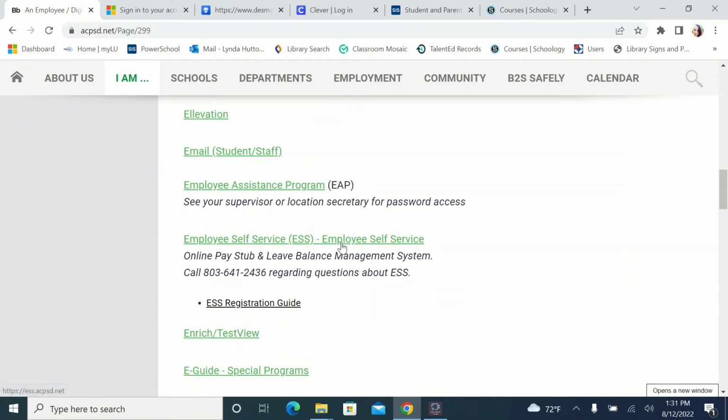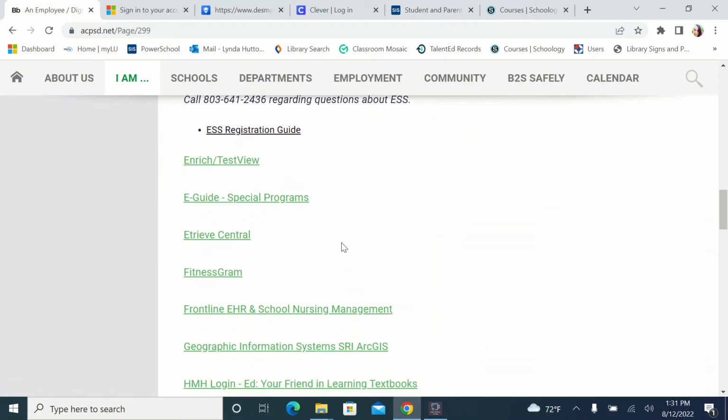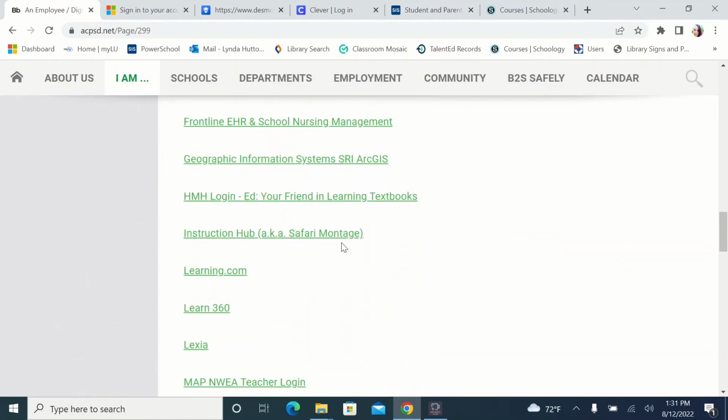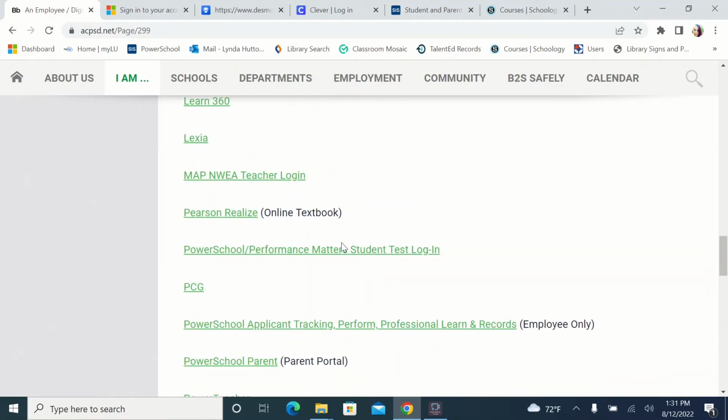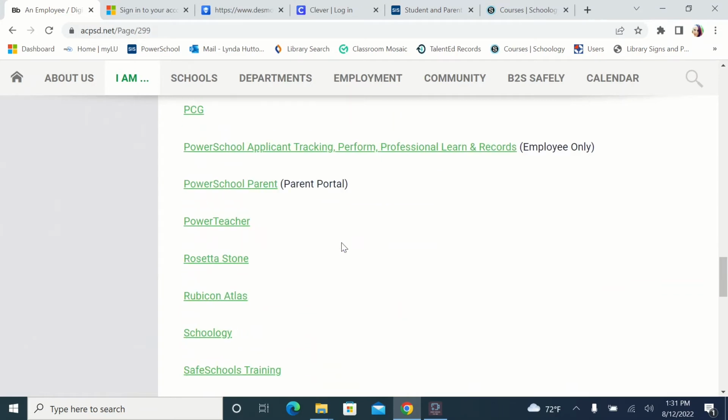Okay, and this is where you can check your grades and your course schedule and all that really good stuff. So we are going to go to PowerSchool. So we're going to scroll down. Remember this, all of this stuff on this page is in alphabetical order. So we're going to go to PowerSchool Parent.